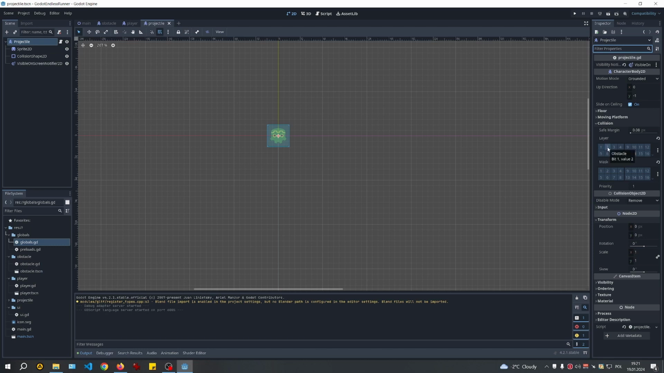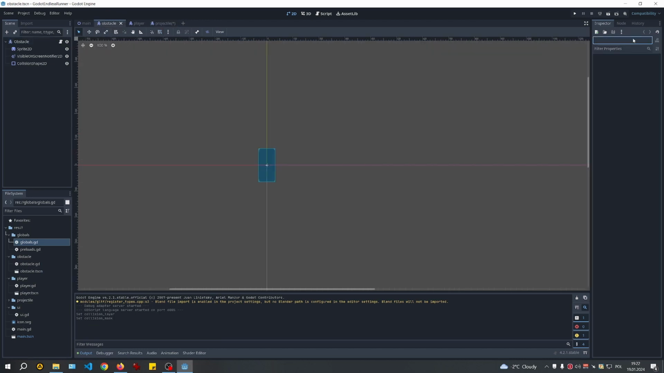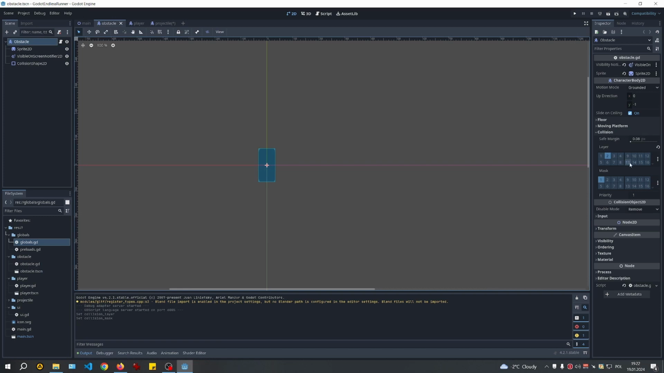Now let's set our projectile as a layer. Let's set it on layer 3. On layer 2 we have obstacles, on layer 1 we have player. And we want to make the projectile collide with mask 2, so the obstacles. And also let's go to our obstacle and make it collide with both the player and the projectile. Let's also rename layer 3, we'll call it player attacks.